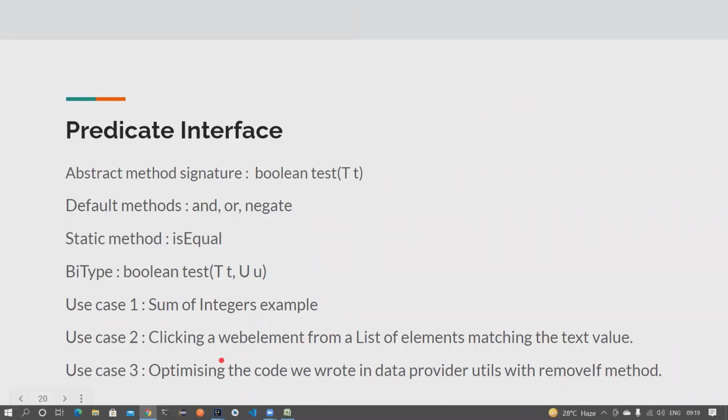I'm your friend Amnon Shaktivel, and in this video we're going to see another use case for our predicate interface implementation. We have already seen two examples. If you haven't watched the videos, please do watch that. And in this particular video we're going to see about the remove if method, before covering how we can use that in our data provider utils class.